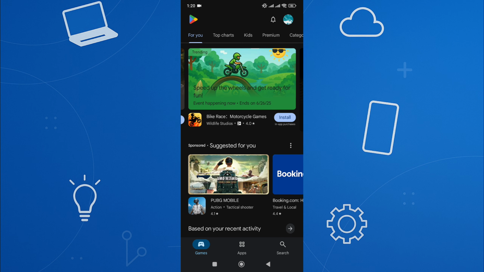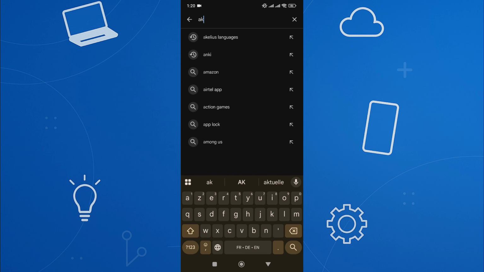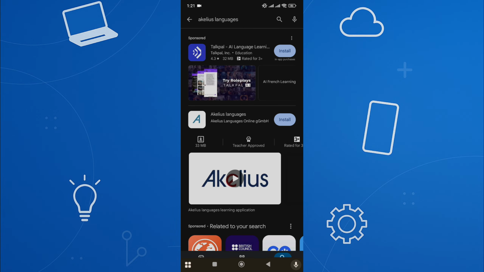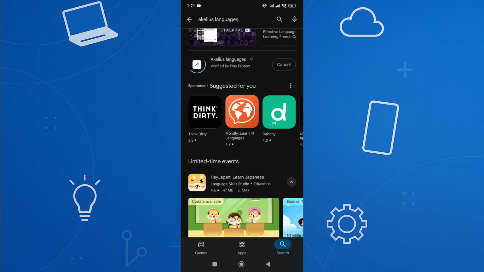First open the Play Store or App Store depending on your operating system. Then tap on the search bar and type Akelius languages. We found it. Now tap on Install to download the app and wait a little.